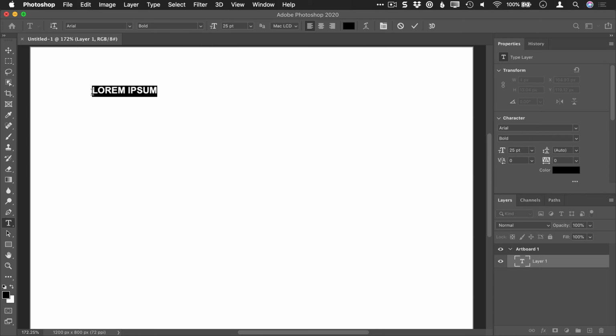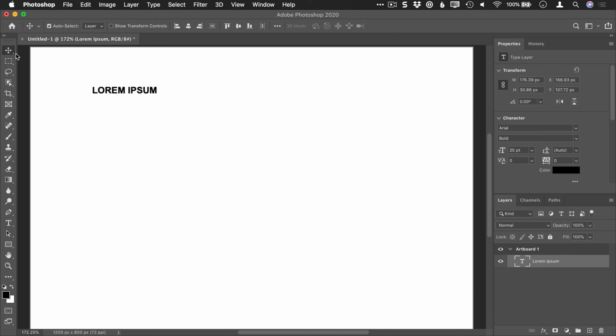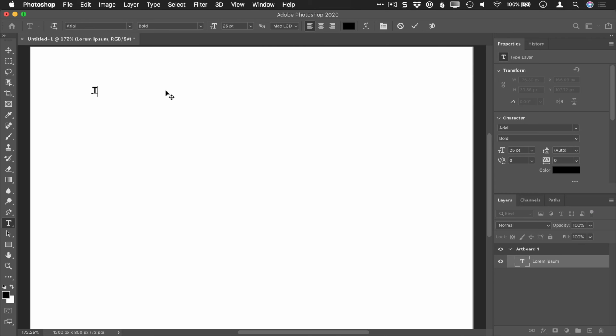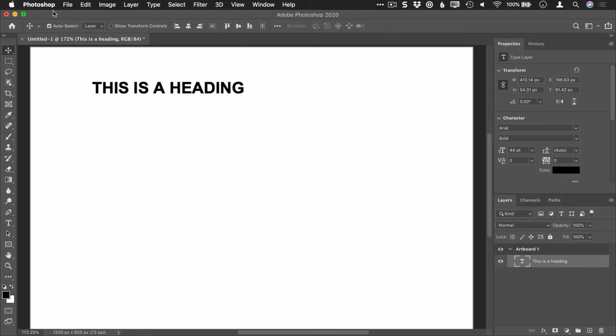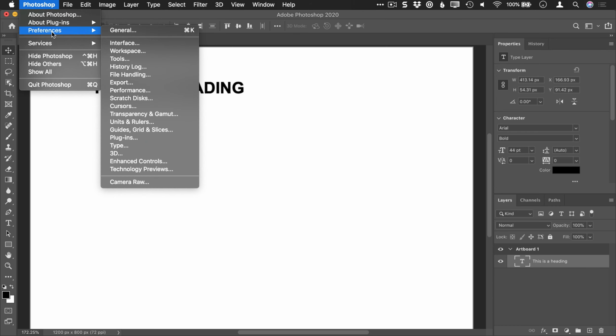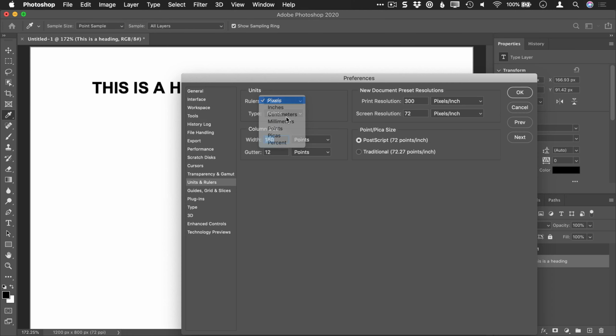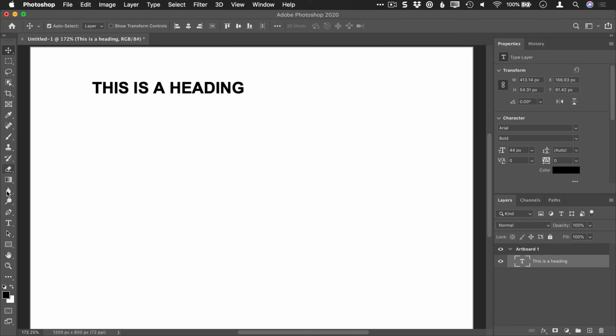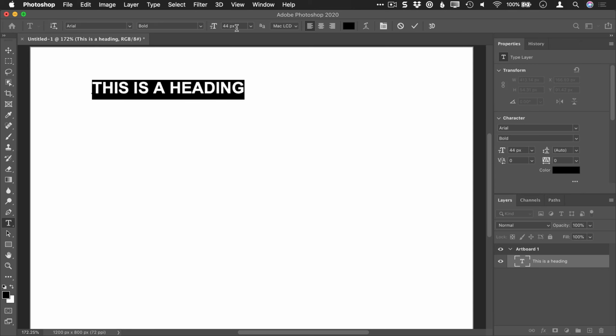You'll click and type out some text. This is a heading. And we can go in there and make it bigger. I'm going to go into my Photoshop preferences, by the way. This would be under Edit Preferences if you're on Windows. I'm going to go to Photoshop Preferences, and we're going to go to Units and Rulers. Because we're doing web design, we're going to make sure the rulers are in pixels and the type is in pixels as well. Okay, so if I go back here to my type tool and grab this, this type is 44 pixels. That's the size of this type.